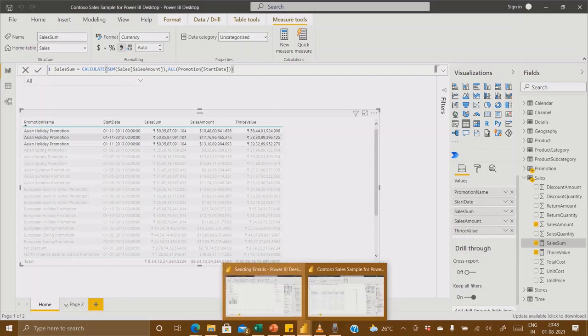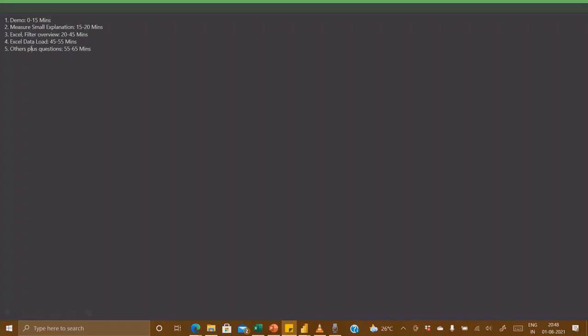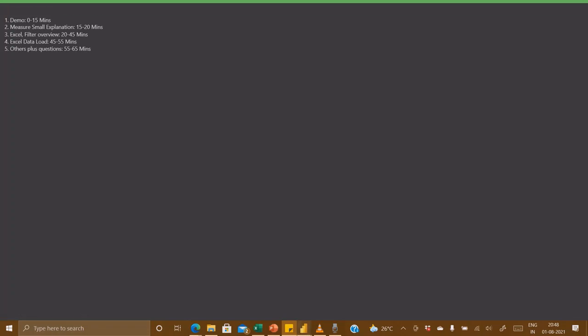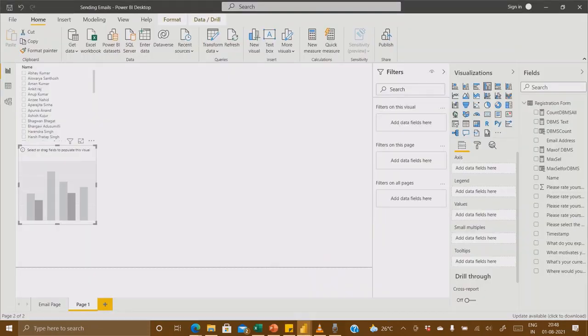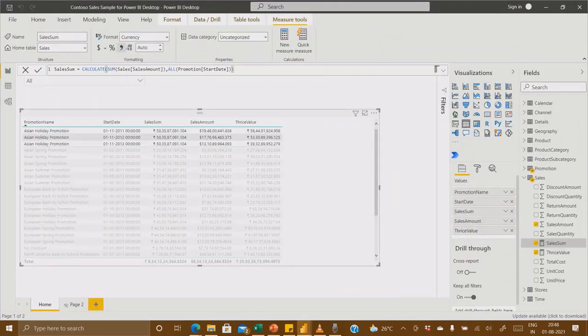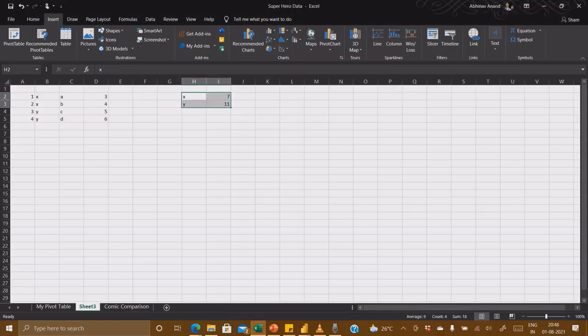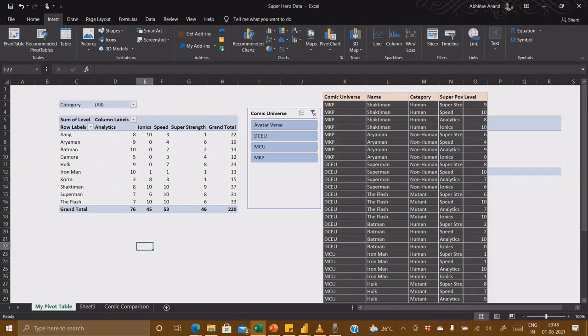I think we are already at 2050 in the time. So let me check. Okay. So this is an overview of measure and calculate or filter functions, which we will discuss in upcoming sessions if time permits. So one more thing I will say here.